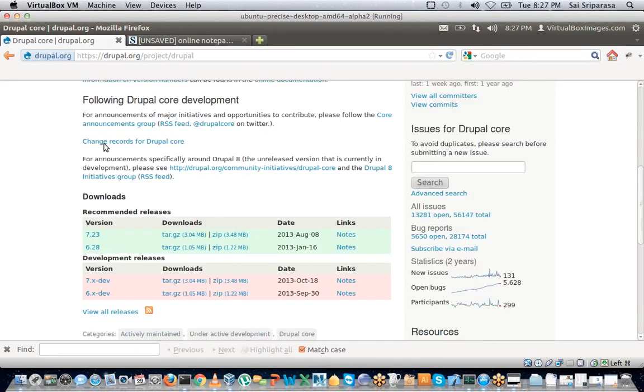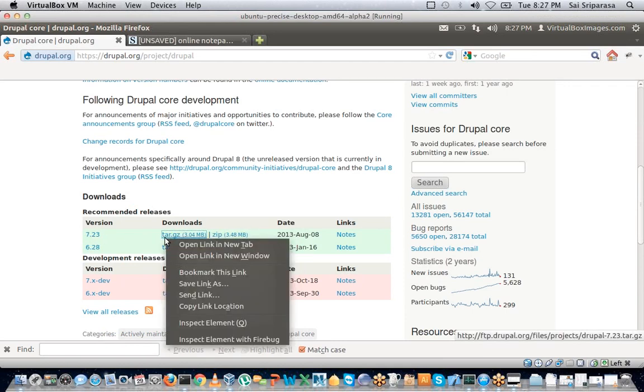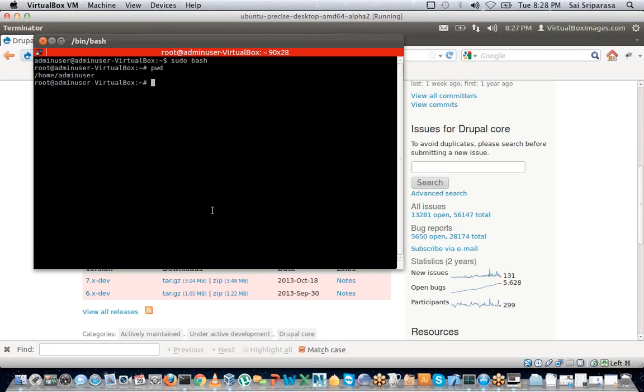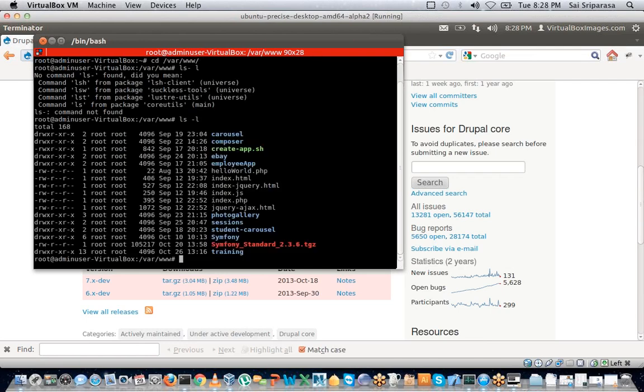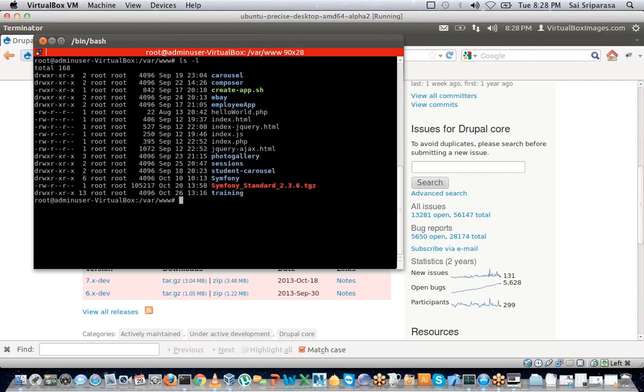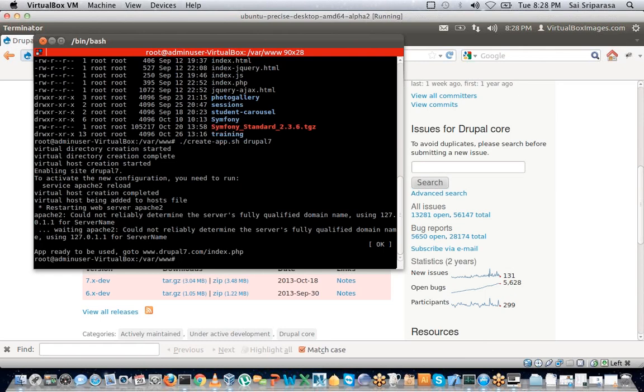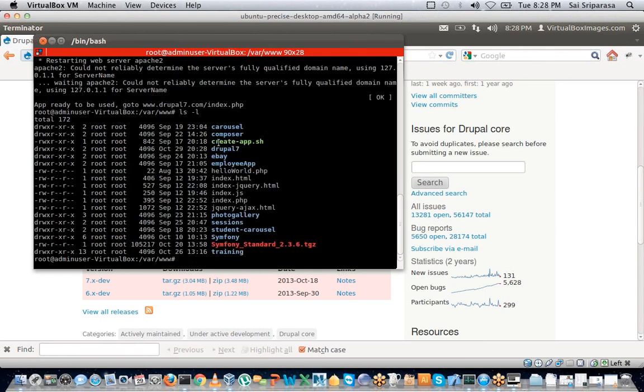Now, once you click on Drupal, you know what? You can even download it from here. Interesting. What we get is a tar.gz file, or you could even use a zip if you are using Windows. So we'll go to www. Now let's run our fancy create app command, and let's see if this works. Awesome, that worked.